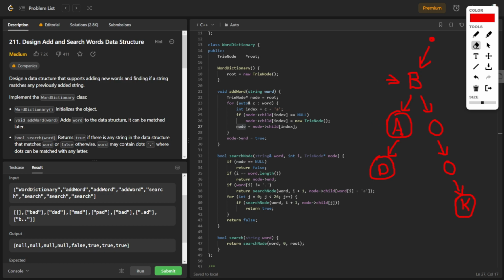Okay, and then when the for loop ends, this is very crucial. When the for loop ends, it means that the word is finished, so we mark the end of the node as true. In this case, BAD, the end of the node will be D here.